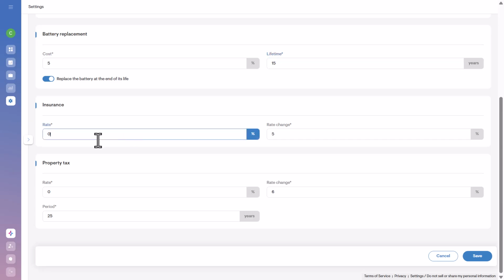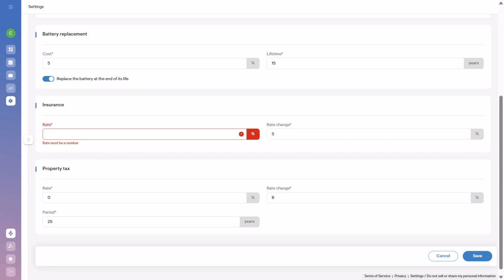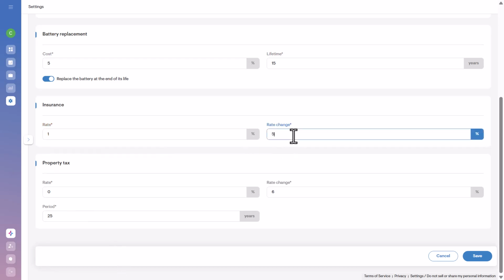Next, we have insurance costs, which are primarily relevant for commercial projects. You can model insurance as a percentage of the system cost, such as 1%, and apply an annual increase rate, for example 3%, to account for rising premiums over time.